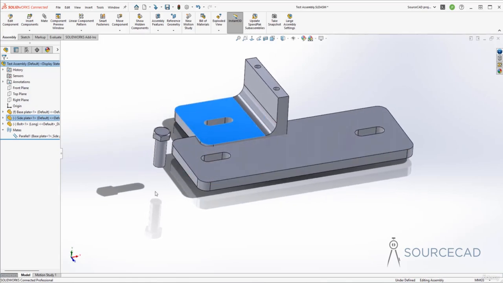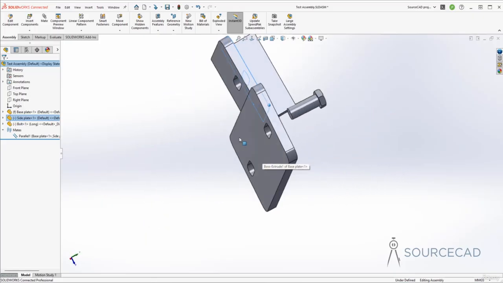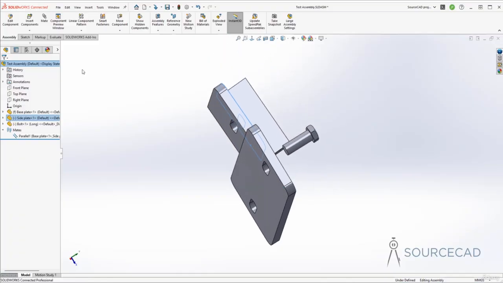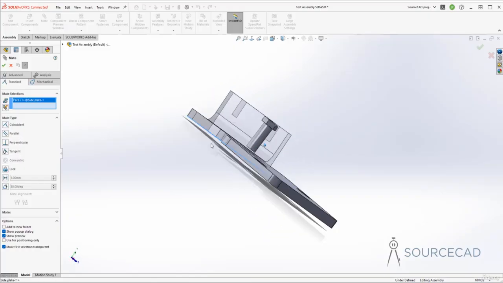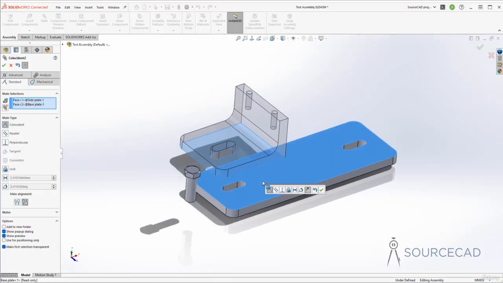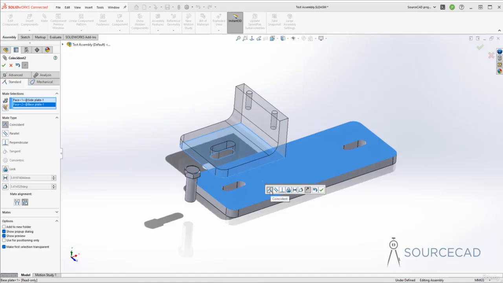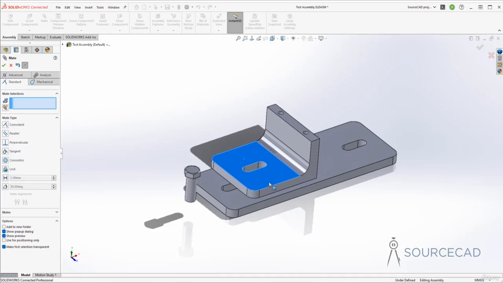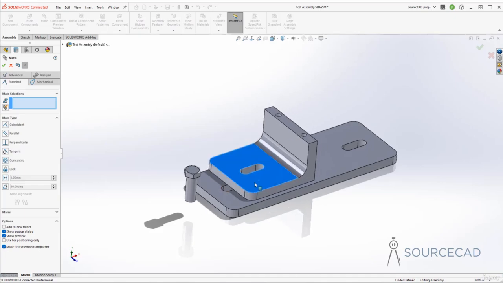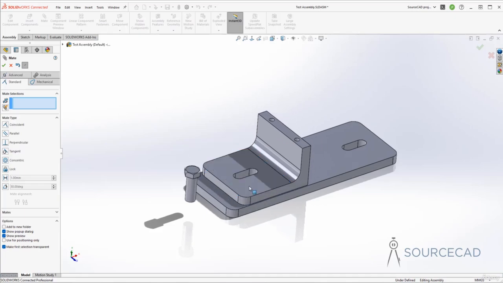So now that we have this parallel mate added, let's add all the other mates. We want this face to coincide with this one. And for that, once again, I'll go to mate and I'll select the two faces. So I'll select the first face and then I'll select this second face. And as you know, we want to make it coincident. So I'll select coincident and click OK. Done. But still it is free to move, and it is coincident, it is parallel, but we still need a few more mates to make it fixed.